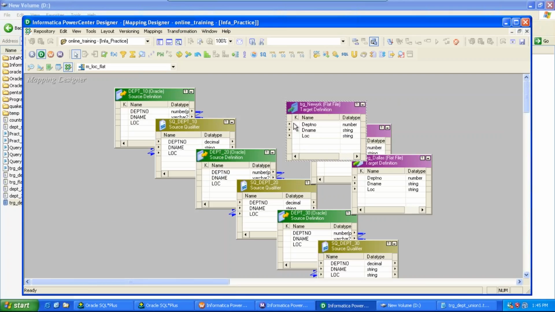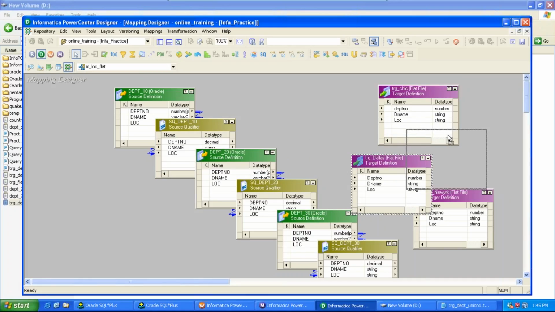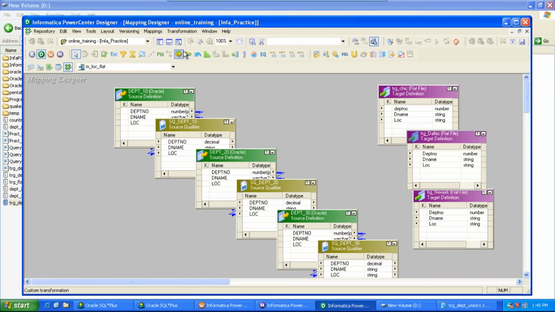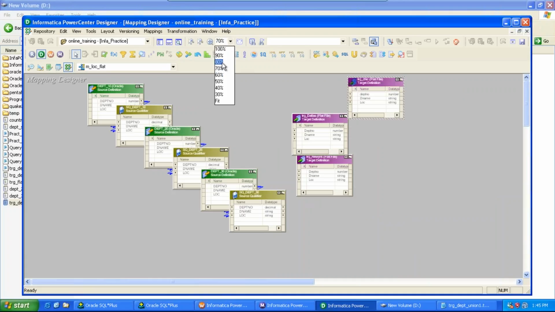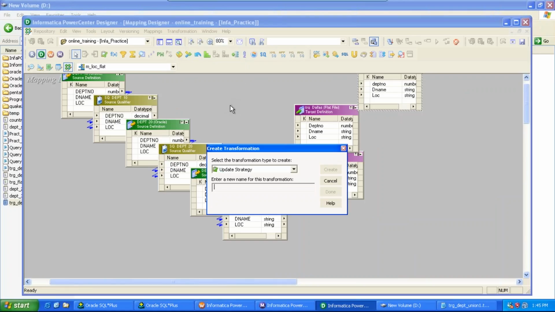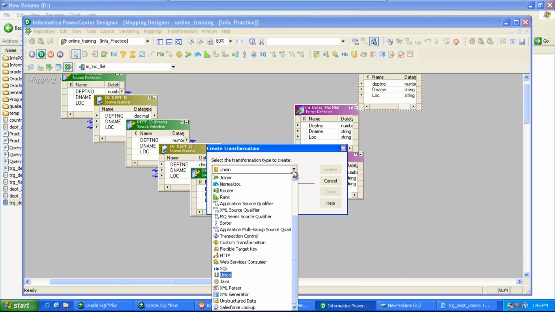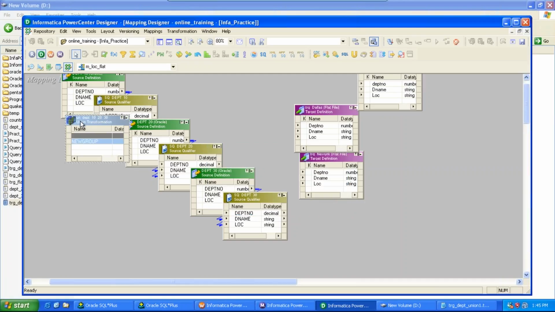What we have to do is bring the transformation called union transformation. Thumb rule is, whenever you have multiple sources, use a union transformation. Go to the transformation, click on create, select the union transformation and give a name un_DPT_10_20_30. Click on create and done button.